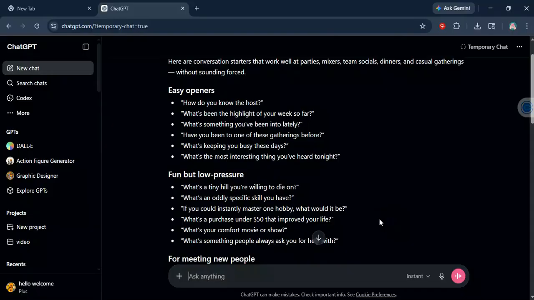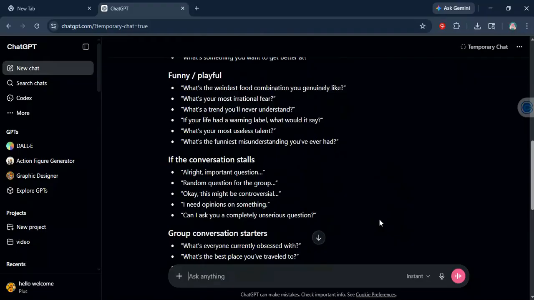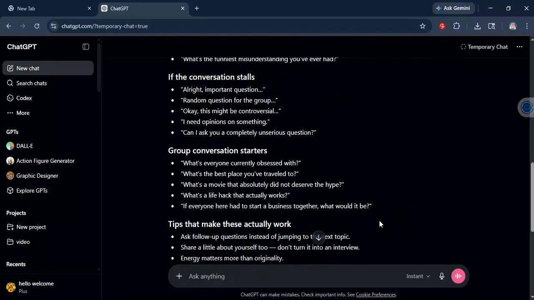Using Apple ChatGPT is a seamless way to get quick answers or engage in creative tasks, all integrated smoothly with your Apple ecosystem.